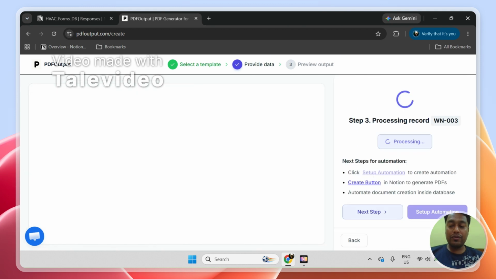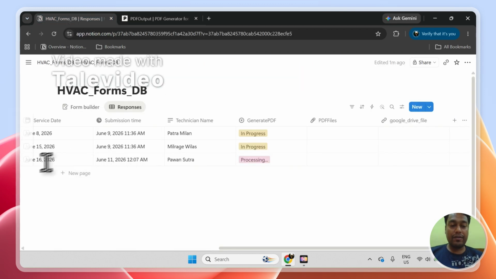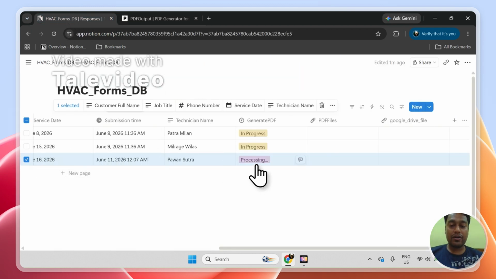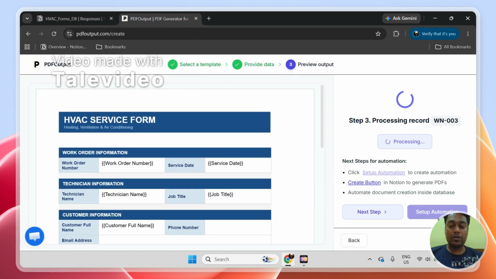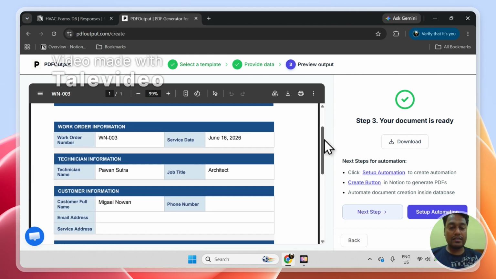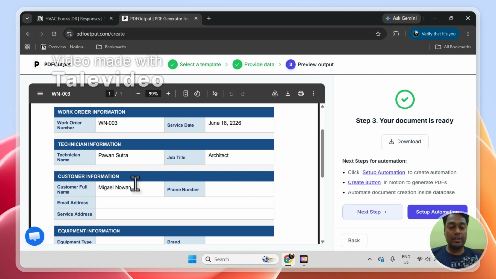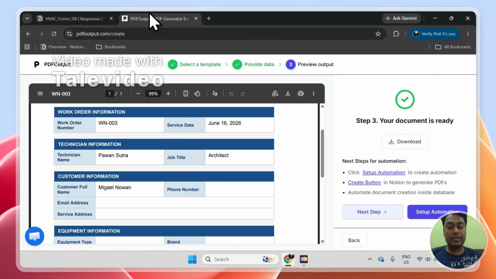Finally, I'll click on preview output. So it will create me a preview document of the database that I have, and you can see it has started processing this particular record, which will be soon converted to a preview document that we can see. And once we are happy with the preview, we can set up the automation to generate the PDF within the database. So now you can see it has correctly mapped all the field values that we can see over here, fetching the values from the database for the third record. Okay, and it even placed the Google Doc inside this PDF file column, which we can view as well.